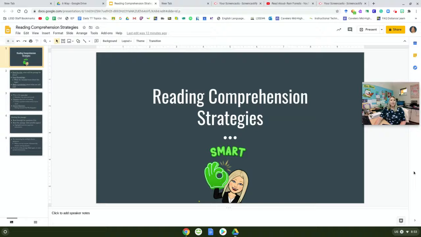Hi guys, we're going to talk about reading comprehension strategies. Reading comprehension is just what you understand about what you read. So, what meaning can you take away from what you read? Are you able to answer questions? It takes a lot of skill to actually comprehend what we read, so we need to learn those skills.